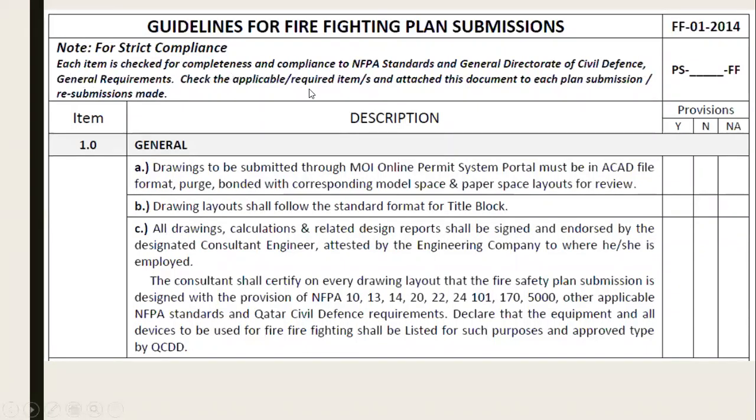Starting from general requirements, drawings are to be submitted through the MOI online permit system, and must be in AutoCAD format. So even if you have a BIM model or Revit, you have to extract it and submit it in AutoCAD format. The drawing has to be purged and bonded.